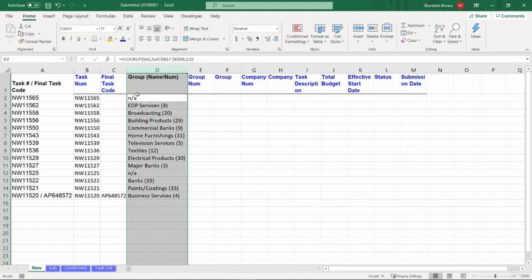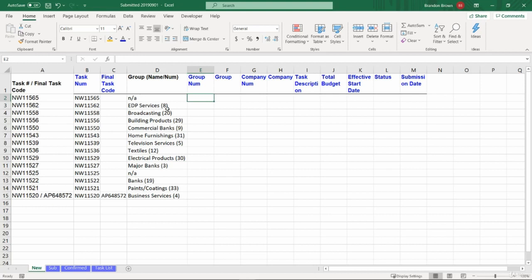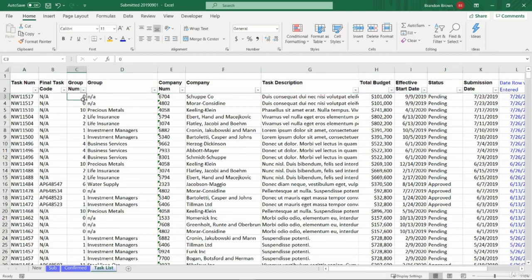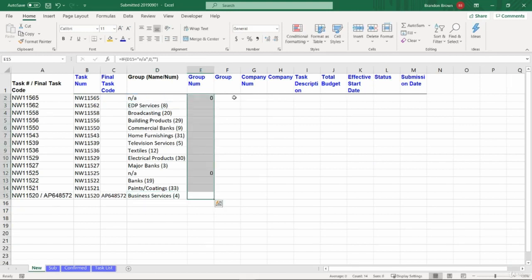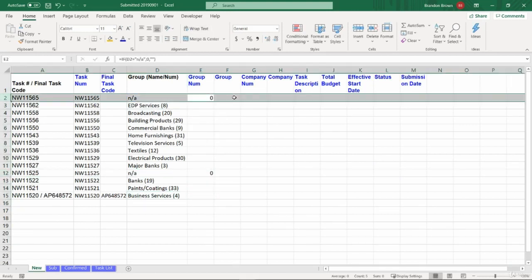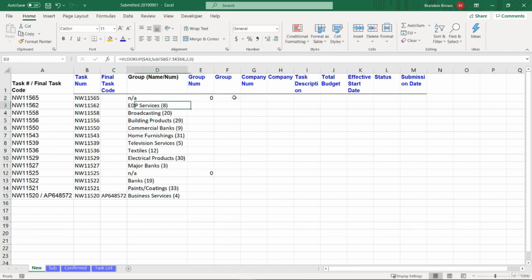Okay, and from this group name and number, we can get the group number by getting the number that's inside of the parentheses. So we want to look for the left parenthesis. If it's equal to NA, then just have it as blank. It seems that for the NAs, I have a 0. If it's NA, then it's a 0. Otherwise, I'll just keep these blank for now. Okay, so those two are blank, are 0. That's good. And for these ones, we want to look for the left parenthesis right there.